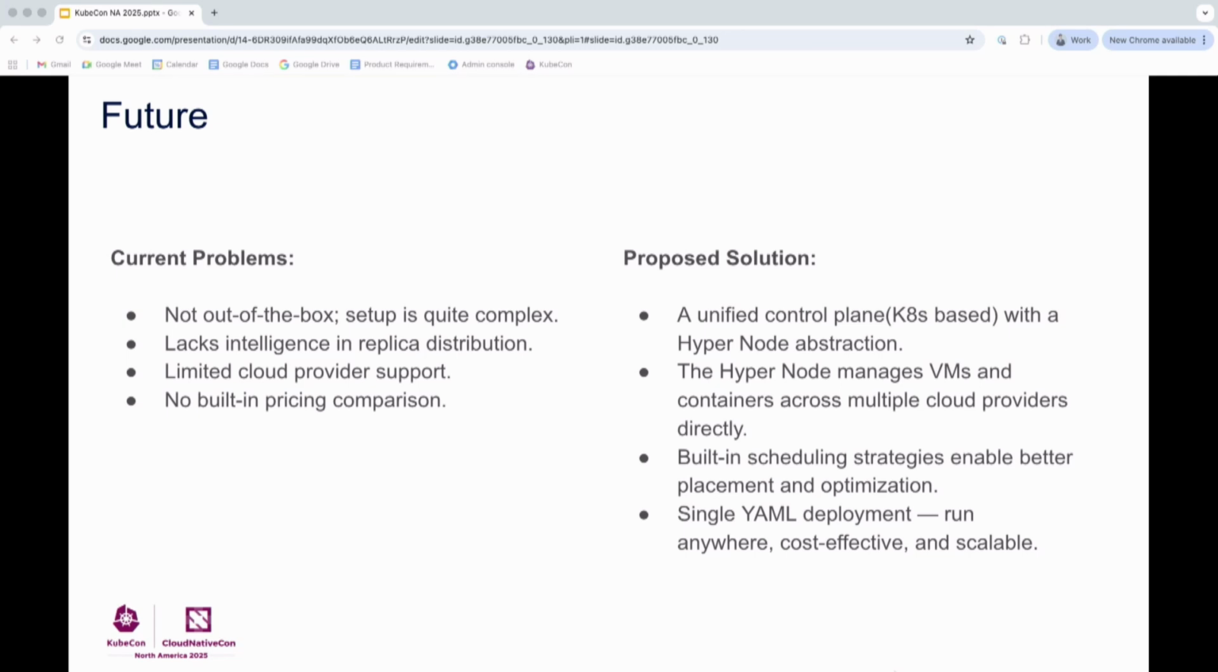But the problem is this is not out of the box, and the setup is quite complex. You need to leverage Karpenter and Karpenter. It also lacks intelligence in replica distribution.